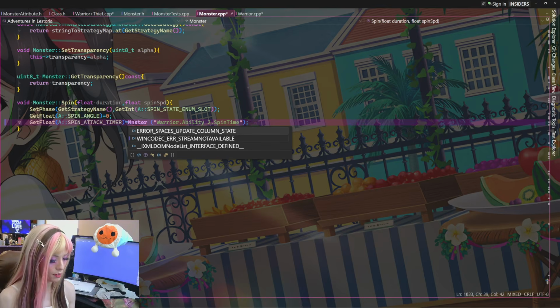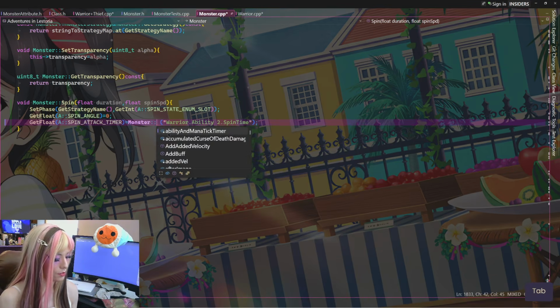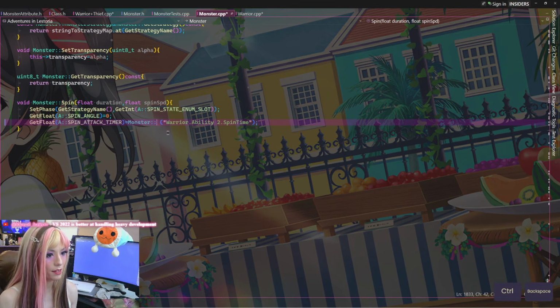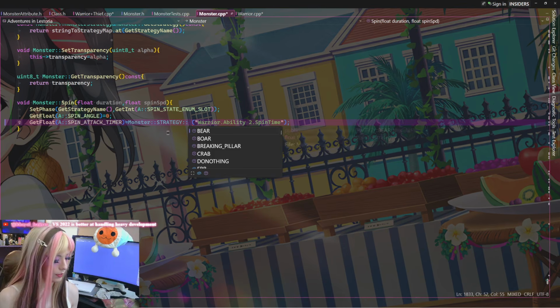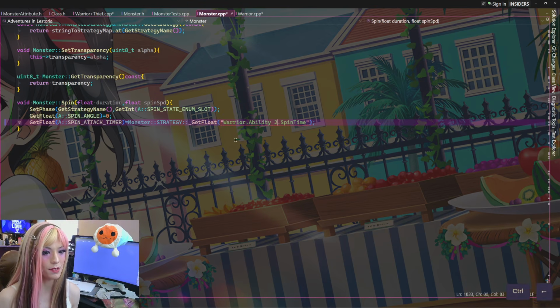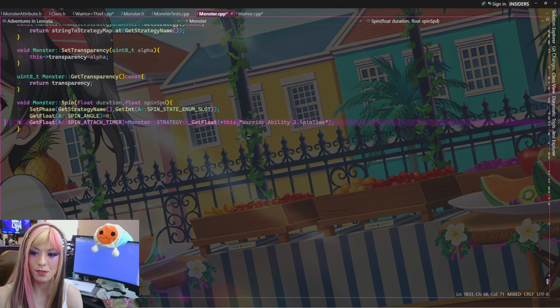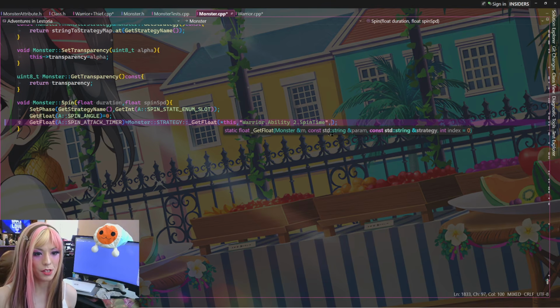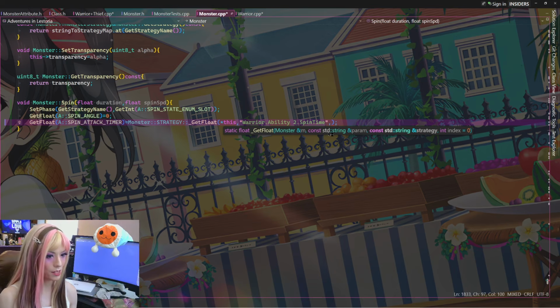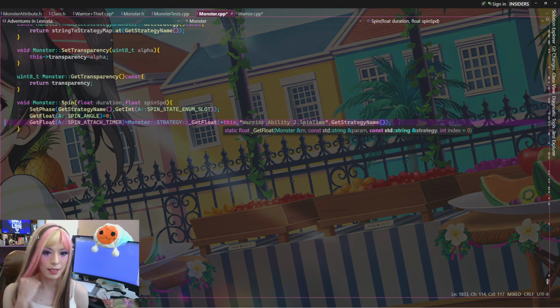So we do monster... So I was just looking at the wrong class. Strategy, it's all caps, get float. And then we have to specify these parameters. It has monster, so this instance, and I think the current strategy, param and strategy. So yes, we just say get strategy name and should be able to get it that way.